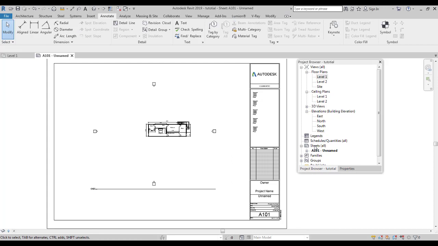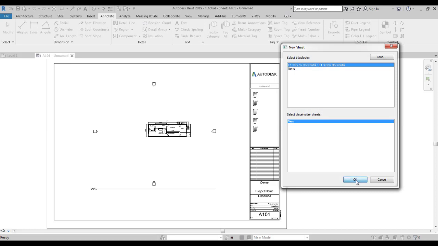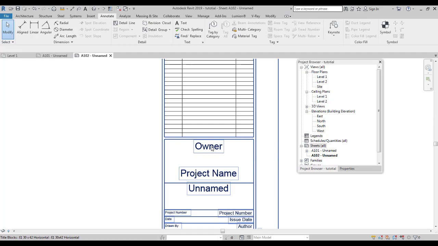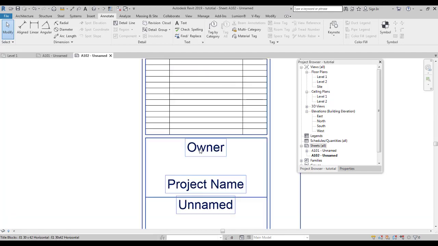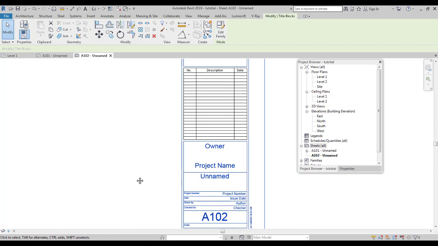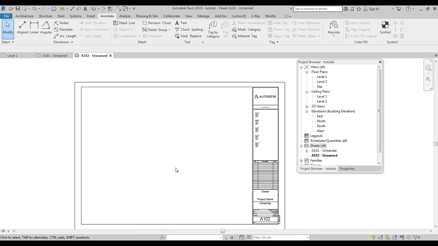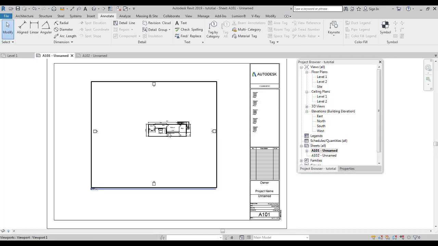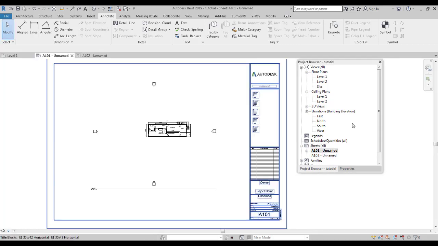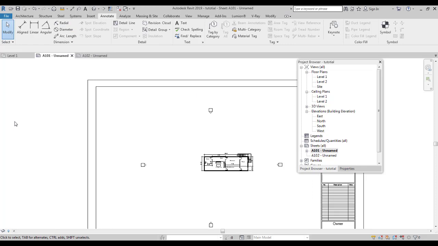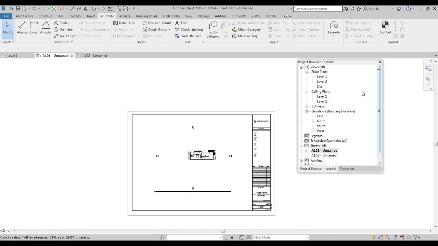And if you want to add a new sheet, right click and click on new sheet. Arc E, click on OK, and boom, now you have two sheets. You can add your own text, you can change the name of the owner, the project name, unnamed. All of this is, I believe, a bit more complex and more geared towards intermediate users, but these are the basics of how you can create sheets. You can even put in 3D views, elevation views, basically each and everything of your choice, and that's how you work with sheets.